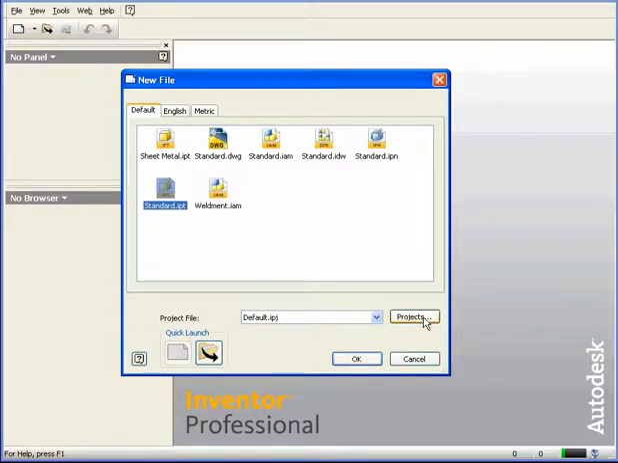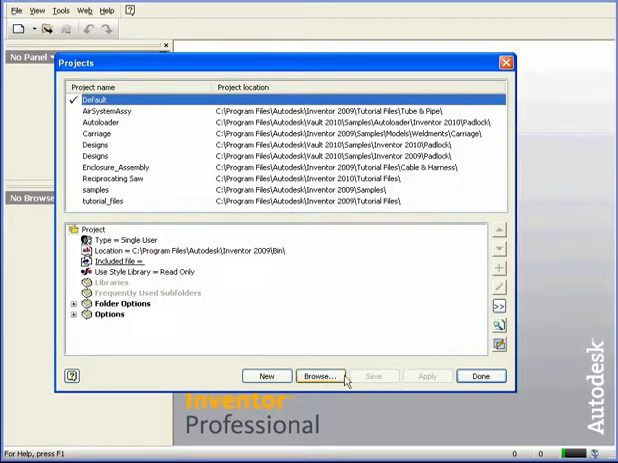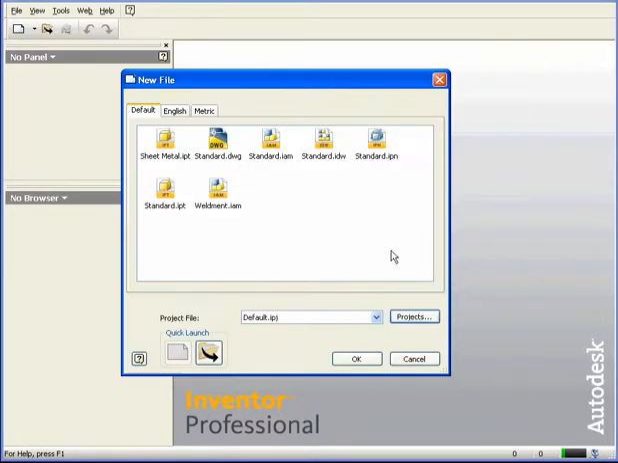Next, you can specify the location of the project file by clicking the Project button. Click Browse to specify your location. When you're done, click Done. The project file manages the relation between the various Inventor files you'll be creating, for example, part files, drawing files, assembly files, and so on.